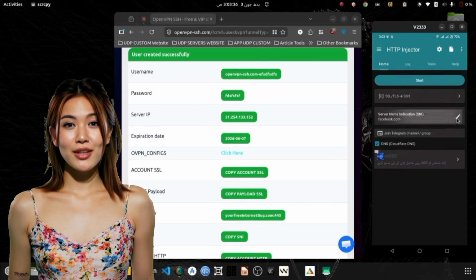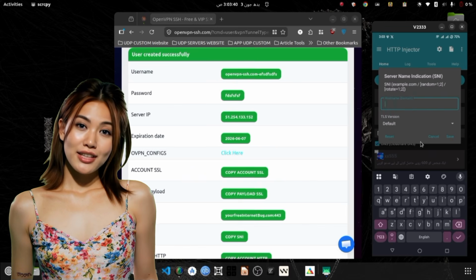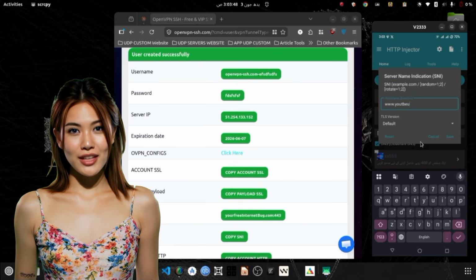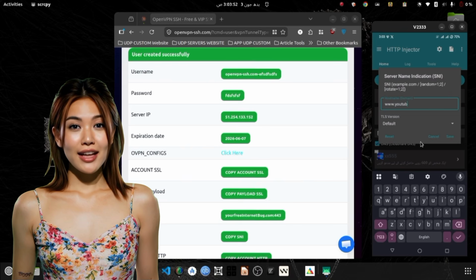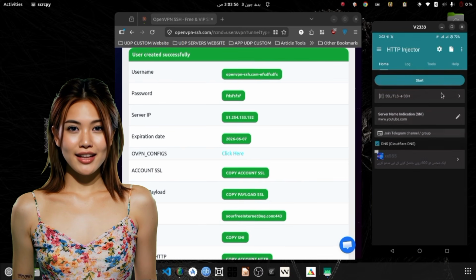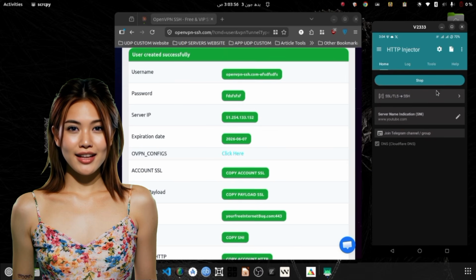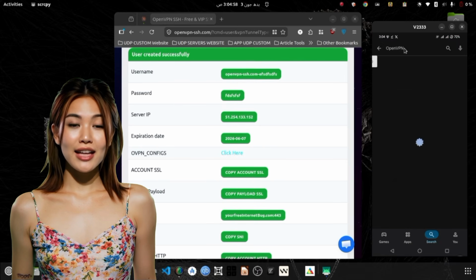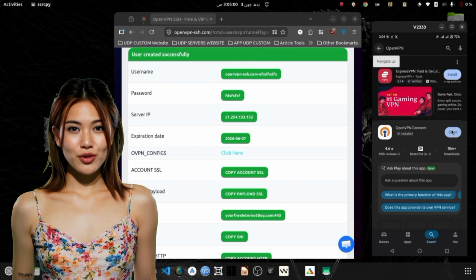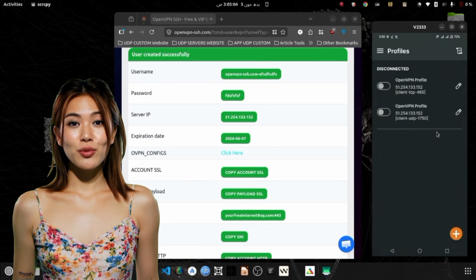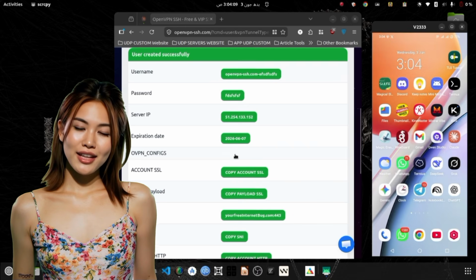Now, let us shift gears. If you prefer using a dedicated standalone VPN client instead of HTTP Injector, OpenVPN Connect is the industry standard. Head back to the Google Play Store, search for OpenVPN Connect, and install it. Next, return to your web browser where we created our server account.